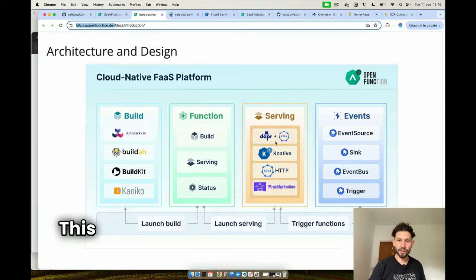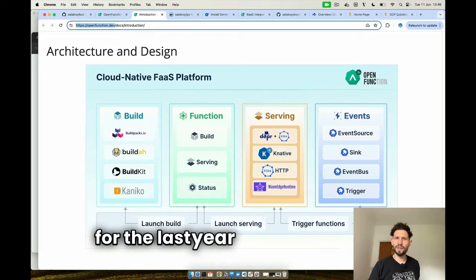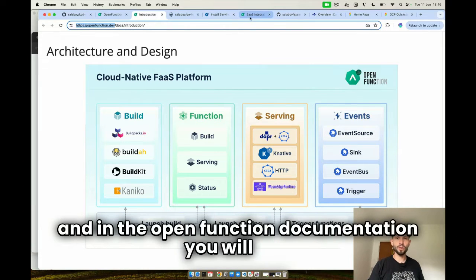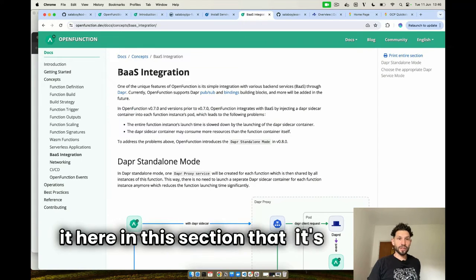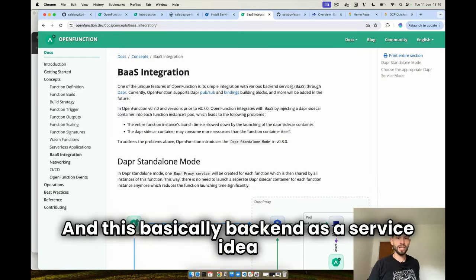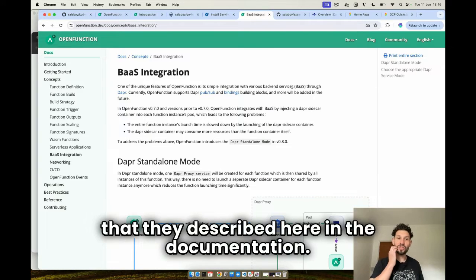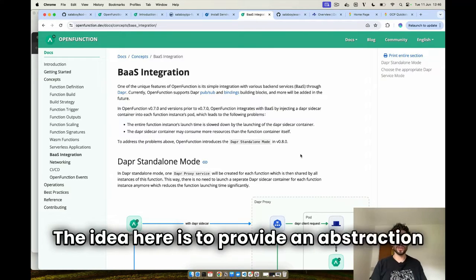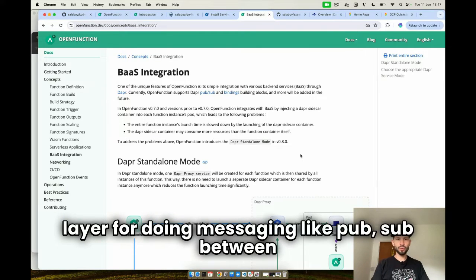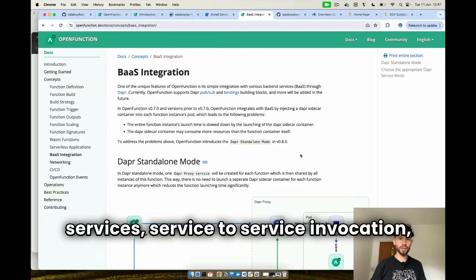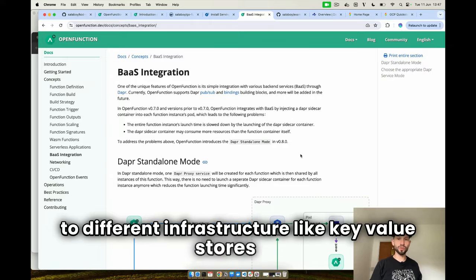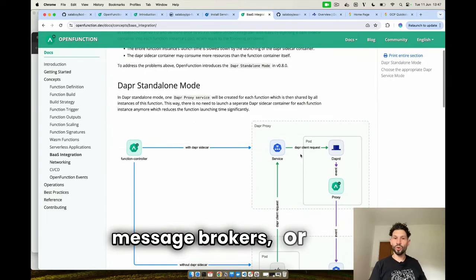And then you will see Dapr. This is the project that I've been working on for the last year and a half or so. In the OpenFunction documentation, you will find it in this section called BaaS, the backend as a service idea that they describe here. The idea is to provide an abstraction layer for doing messaging like pub/sub between services, service-to-service invocation, and access to different infrastructure like key-value stores, message brokers, or secrets.